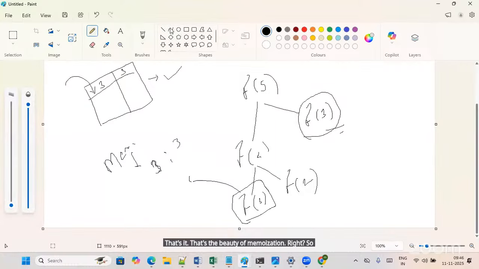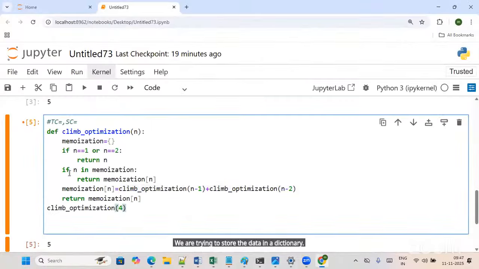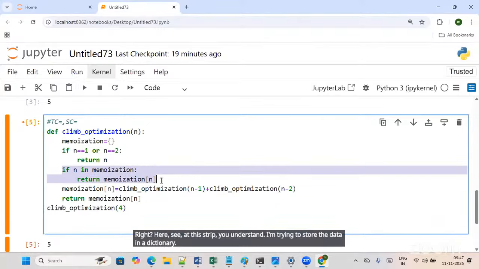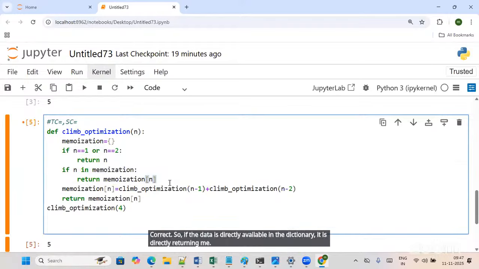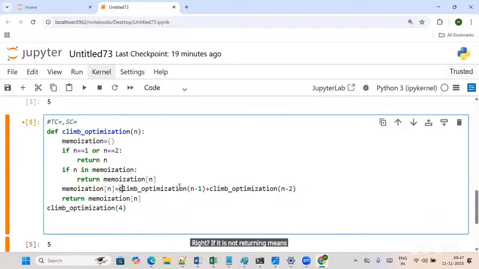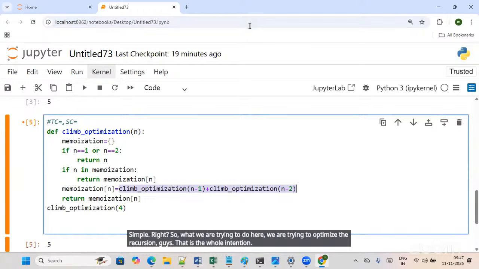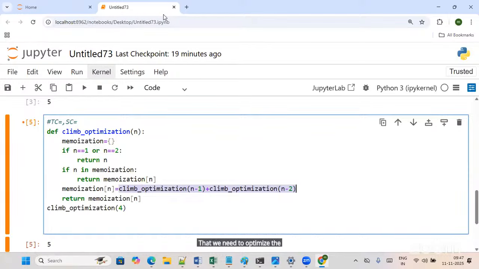So what we are trying to do is store the data in a dictionary. At this step, see, I'm trying to store the data in a dictionary. If the data is directly available in the dictionary, it is returned directly. If not, there is a function call. We are trying to optimize the recursion. That is the whole intention, so whenever we want to optimize the recursion, we use the technique called memoization. I hope everyone understood.